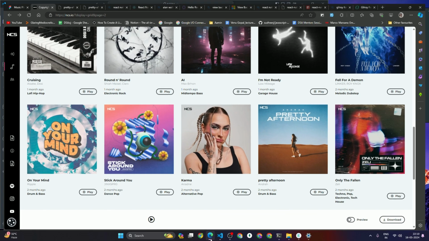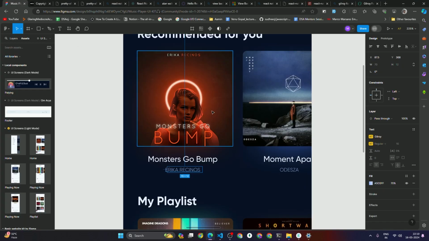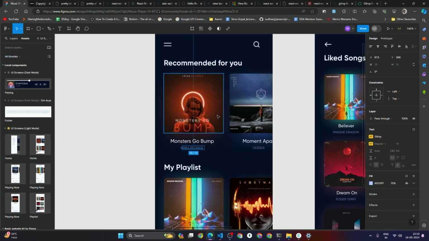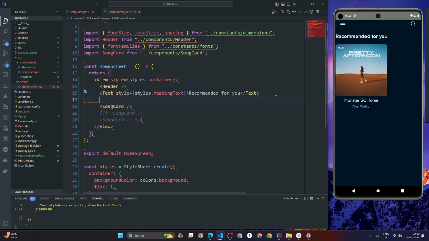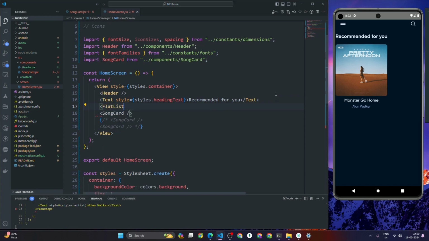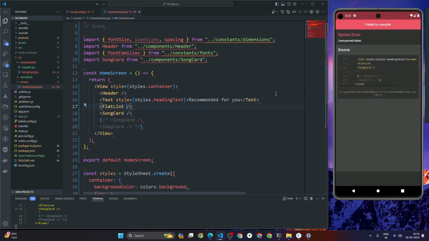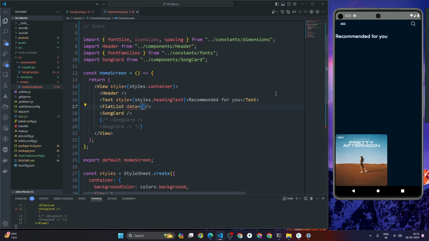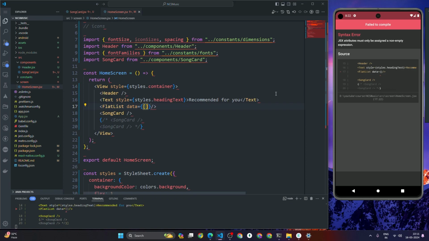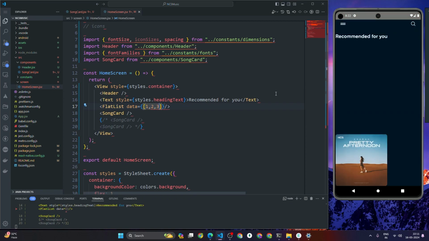If you see on the Figma, we are having the songs like this in a horizontal direction. So how we can make it, let me show you guys quickly. To make the song card component like this, we're gonna use the FlatList. The FlatList takes multiple props, like the first prop will be data, so we're gonna pass the data, so it could be 1, 2, 3, 4, 5, like we're gonna render the data 5 times.